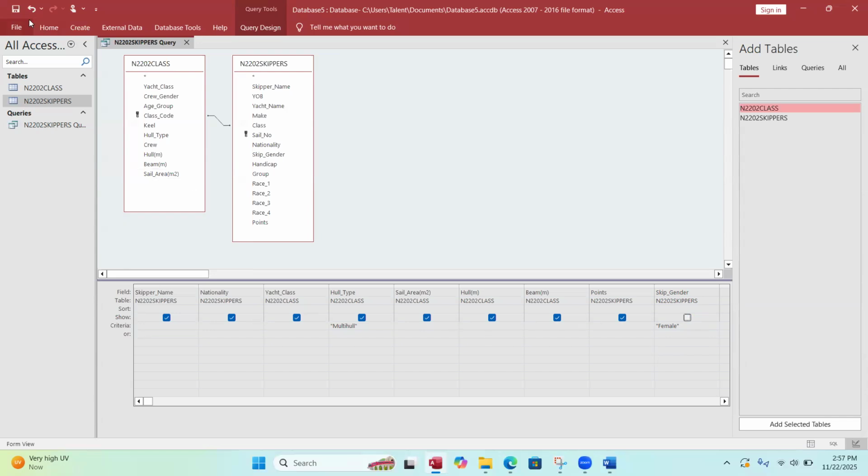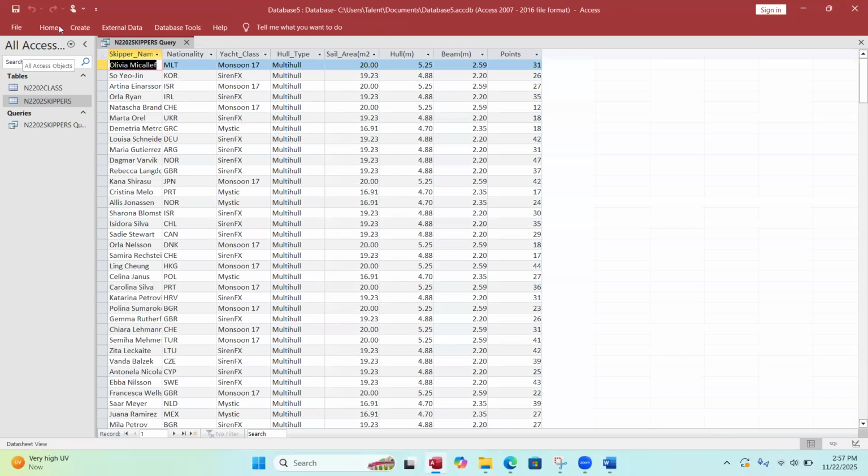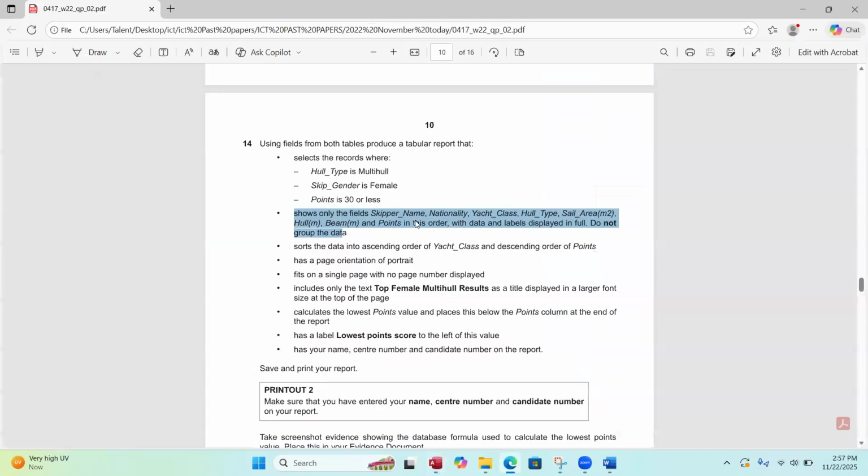So when you run, now let's see. Now we are ending on points. And do we still have 55 records? Yes, we have 55 records. So this means that we have done this criteria very well. So we can now go on to the next one. The next one is saying points is 30 or less. Okay.